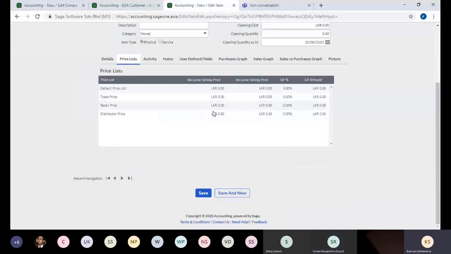So there are 3 steps. First, we need to create a price list. Then we need to attach the price list to the customer. Finally, we need to enter prices to the price list.